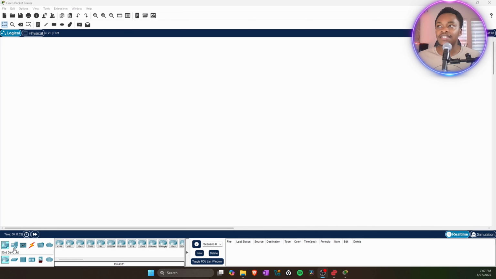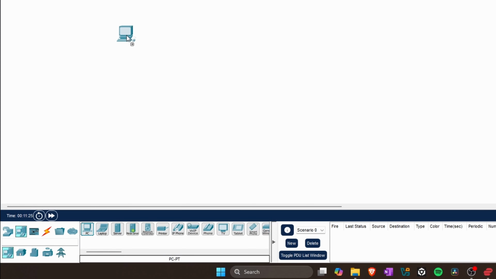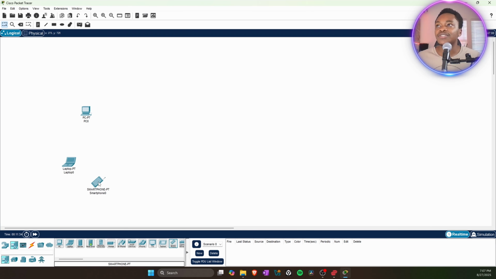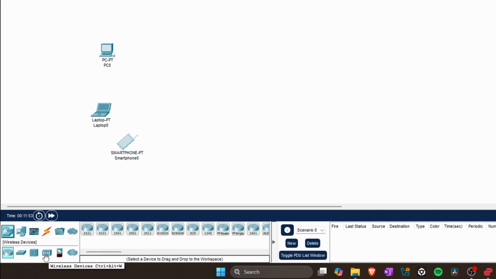We'll start with our end devices. So probably we need a PC, a laptop, and let's say a phone, because some people will be connecting to the internet via Wi-Fi. This is what we have over here. And then the next thing that we need is an access point for our Wi-Fi. Remember, access points are the ones that give us Wi-Fi, so we'll just come here to network devices, then we'll go to wireless devices, and then we'll take this AP-PT. That will be our access point right there.